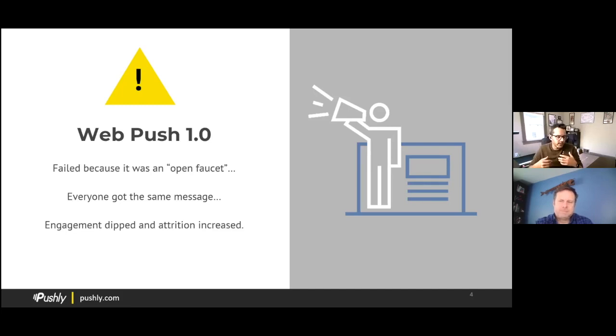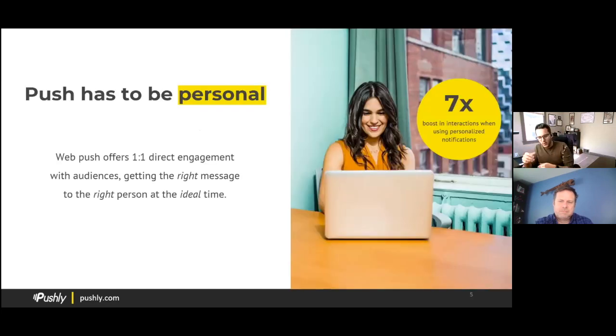So as we've grown over the last few years, what we've decided and what we've determined and proven out is that instead of 1.0, push needs to be personal.